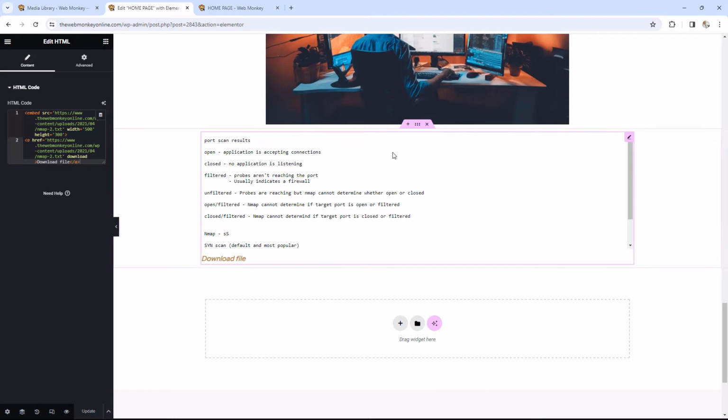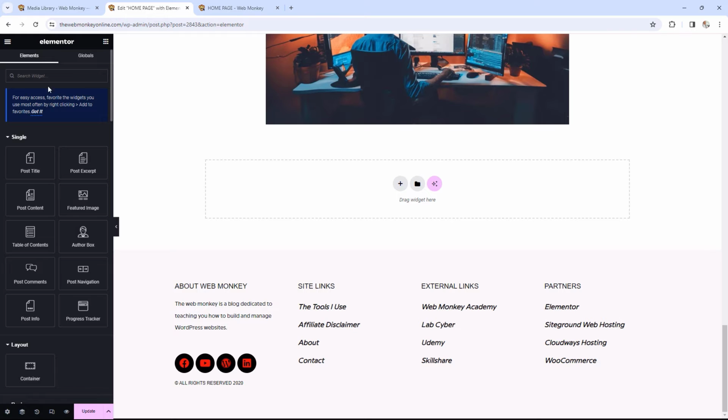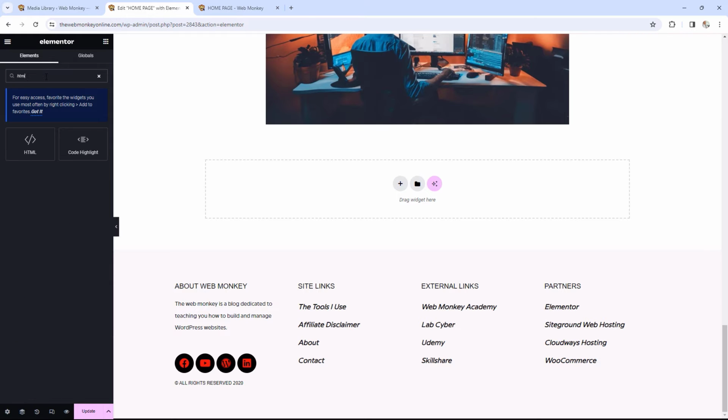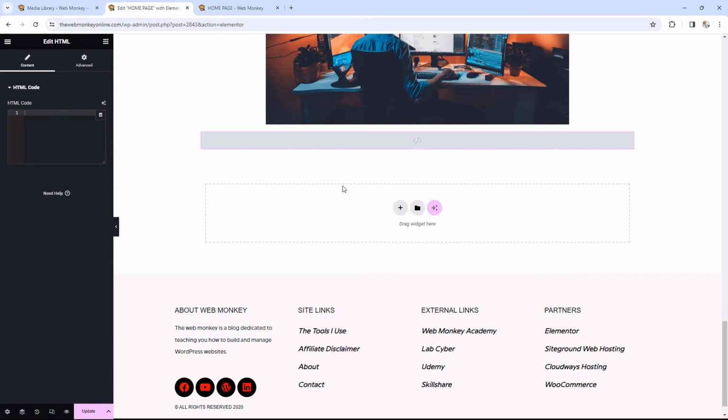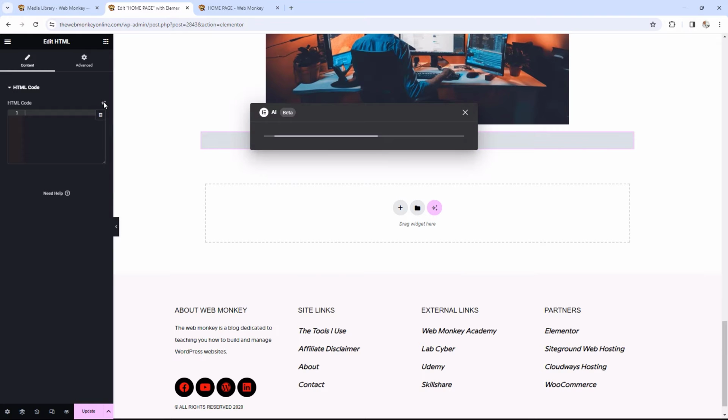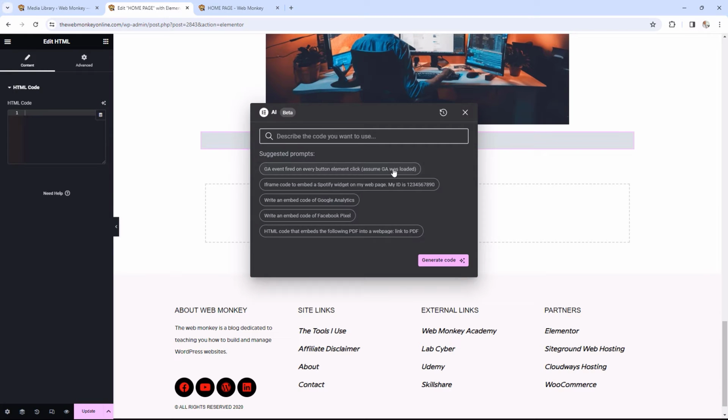Now, if we go back, let me just close this, okay? If I go back to add the HTML element right here, and I click on Edit with AI, we have other prompts. So for example, you can write code for a Google Analytics event.